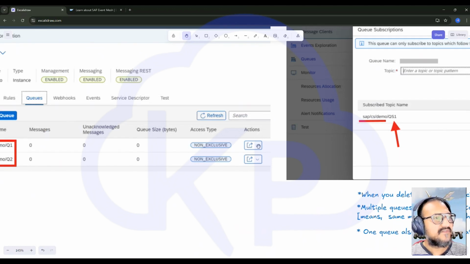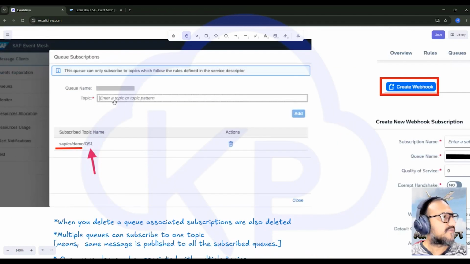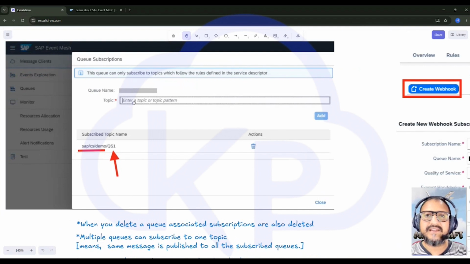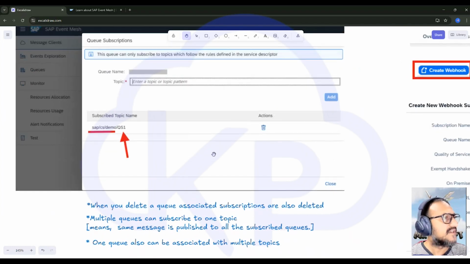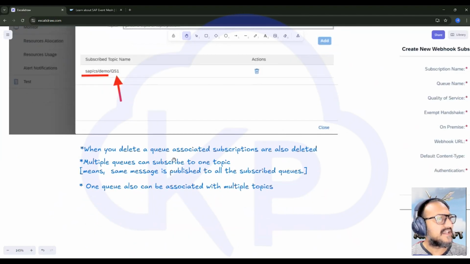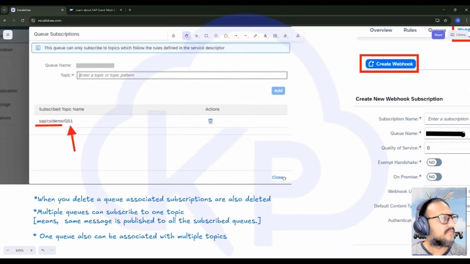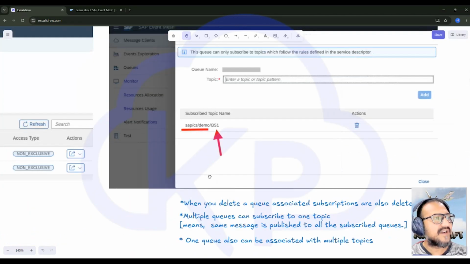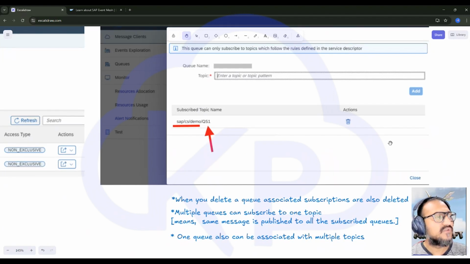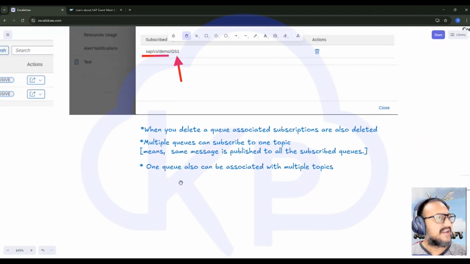On the action, when you subscribe the queue, you have to give the name of the topic. What topic name do we want to give? Let's say here it is given as QS1, Q subscribe one, something like that. When you delete a queue, the associated subscription will also be deleted. So if I delete a queue from here, whatever subscriptions I have will automatically be deleted as well.